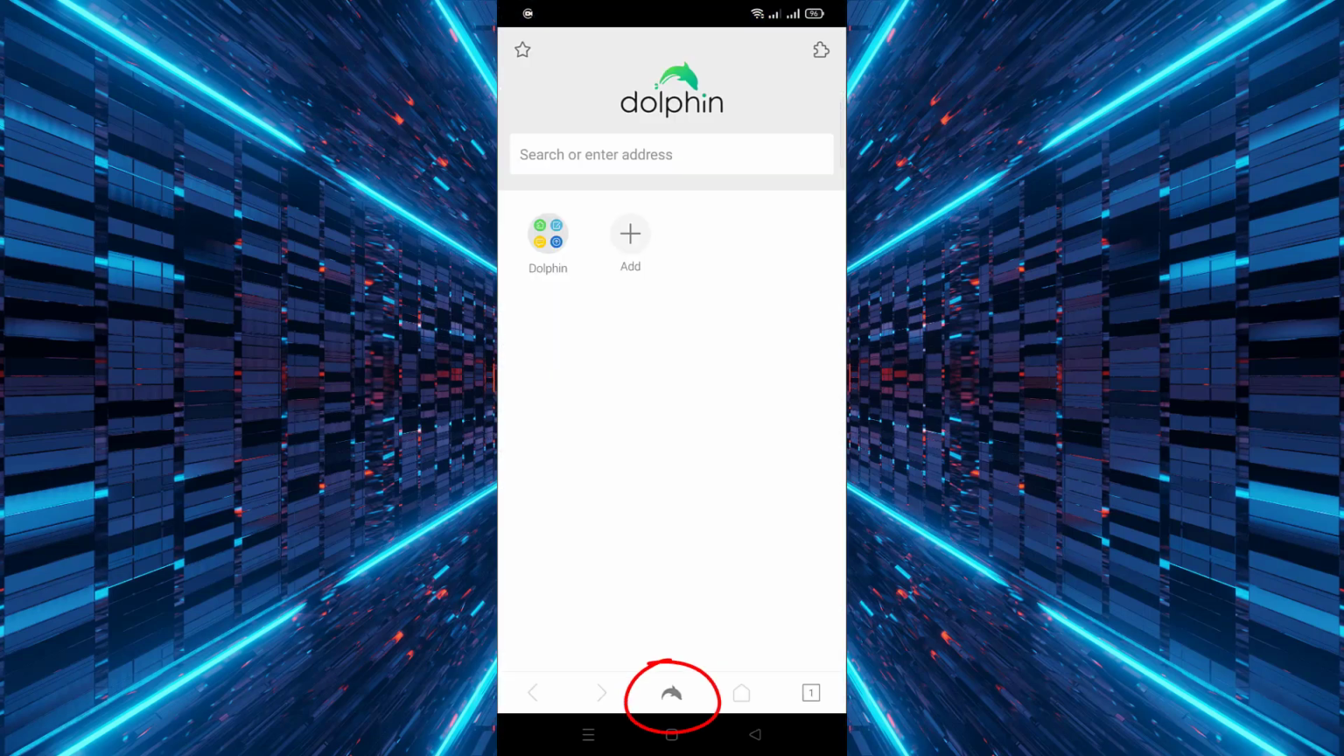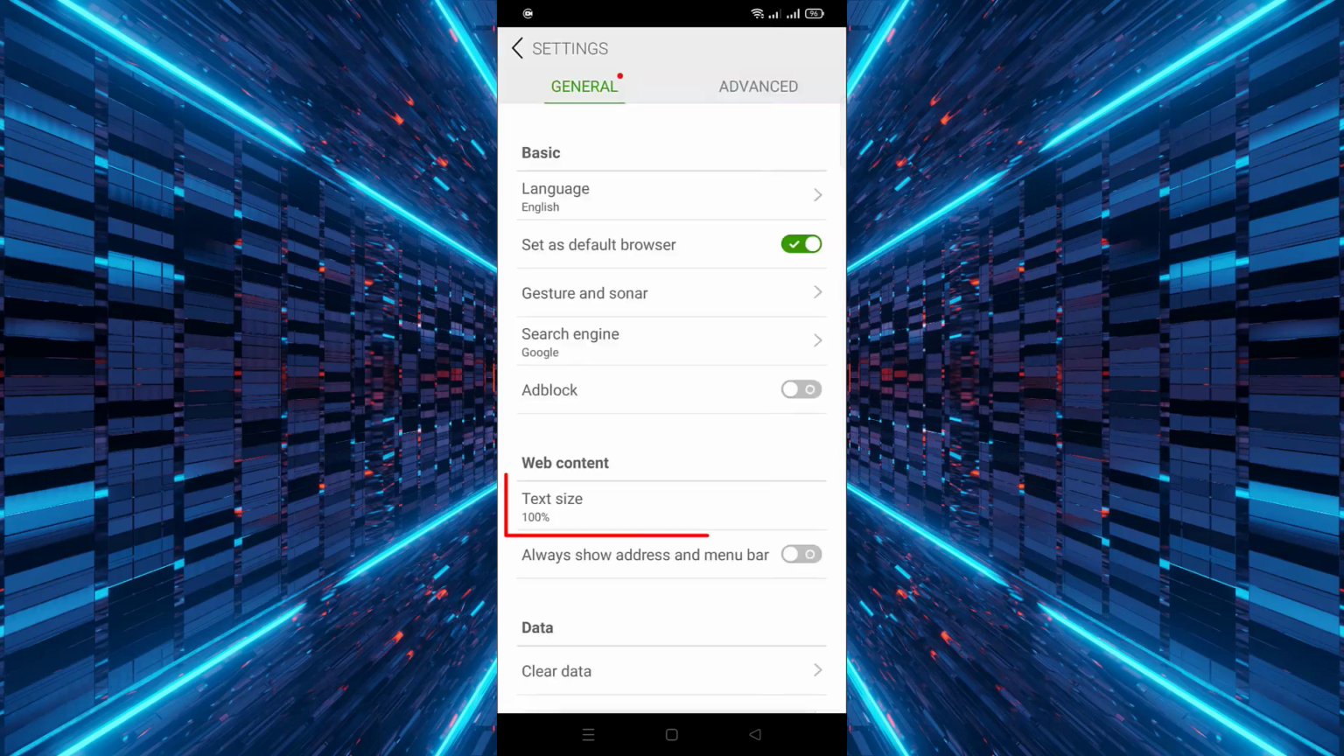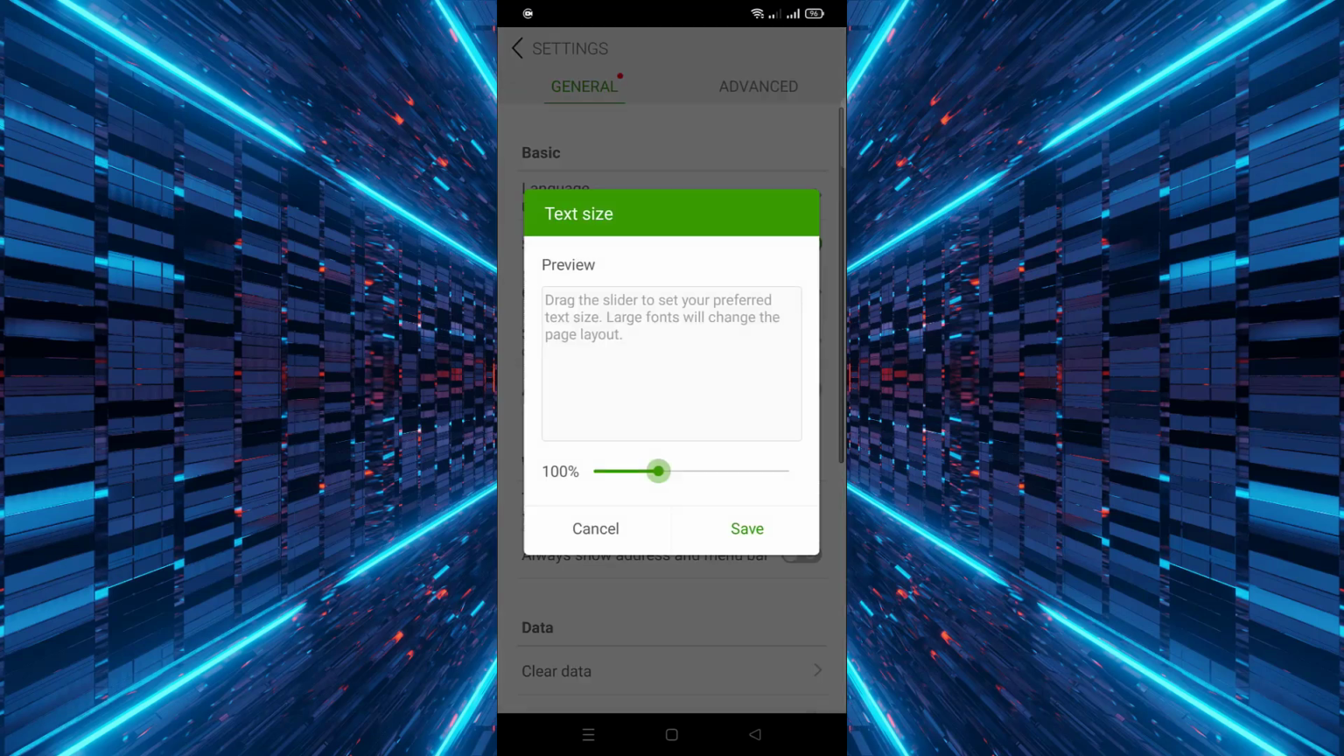Next, look at the bottom of the screen and click on the Dolphin icon. Then, in the menu that appears, find and click on the Settings icon. After that, scroll down until you find the text size option. Next, tap on Text Size to open the adjustment controls.